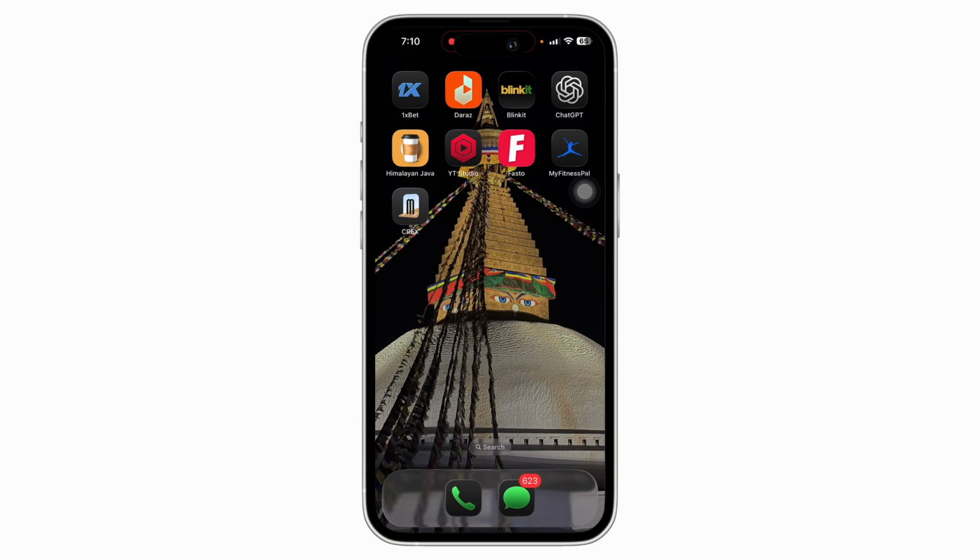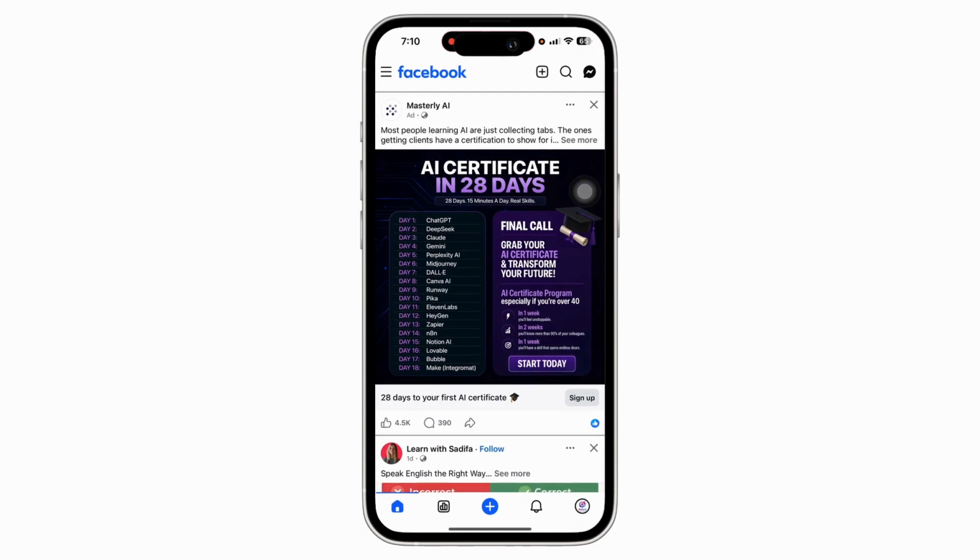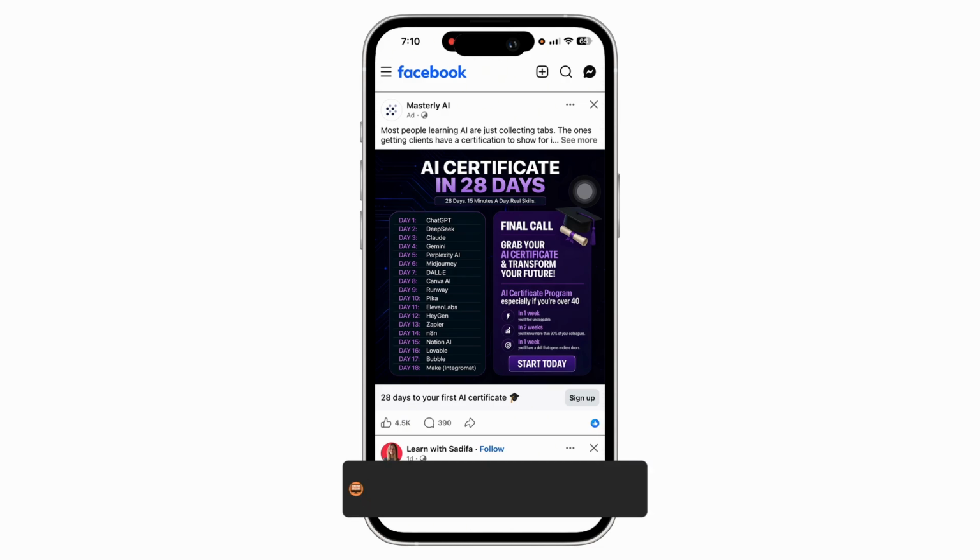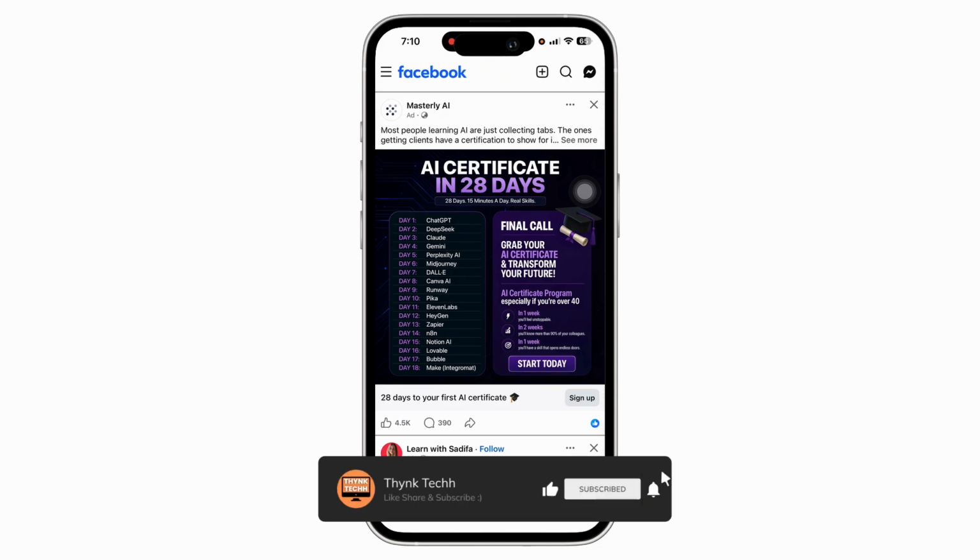Now let's get right into the tutorial. Firstly, go ahead and open your Facebook application on your device and make sure that you are signed in to your Facebook page and not your Facebook profile.